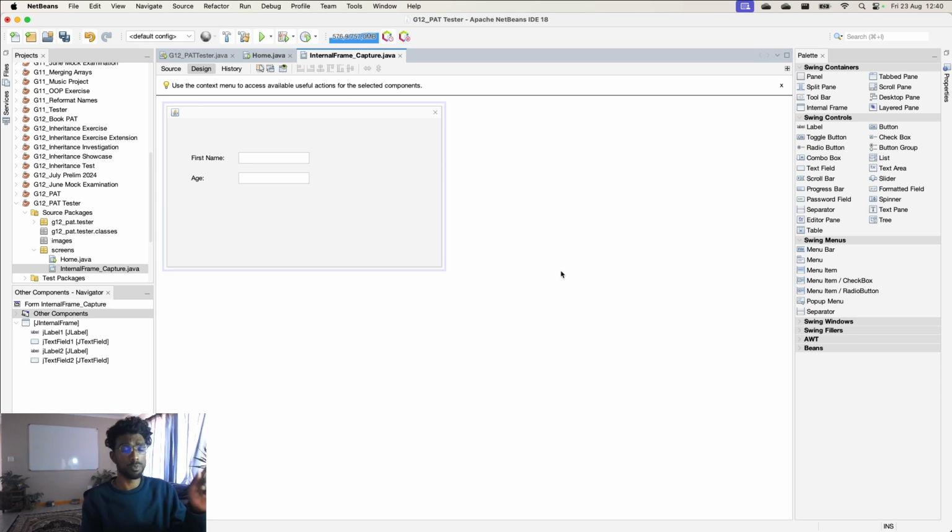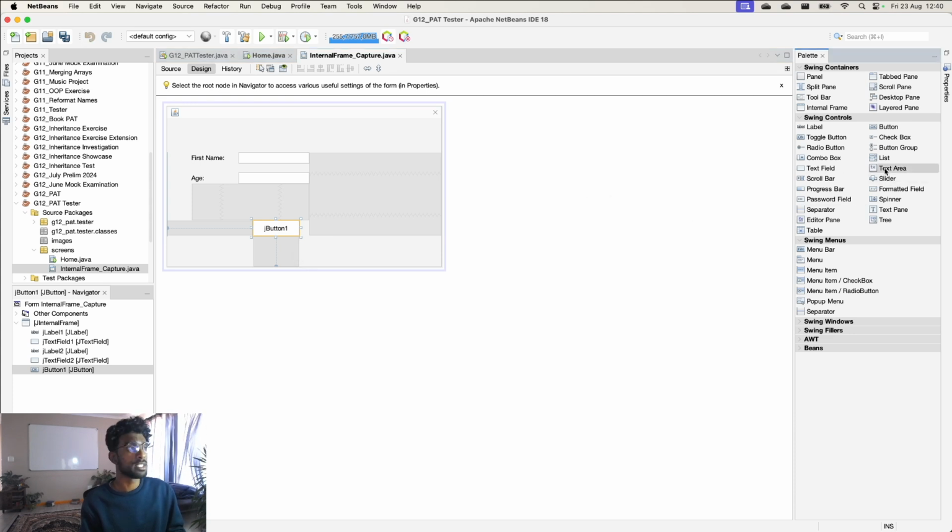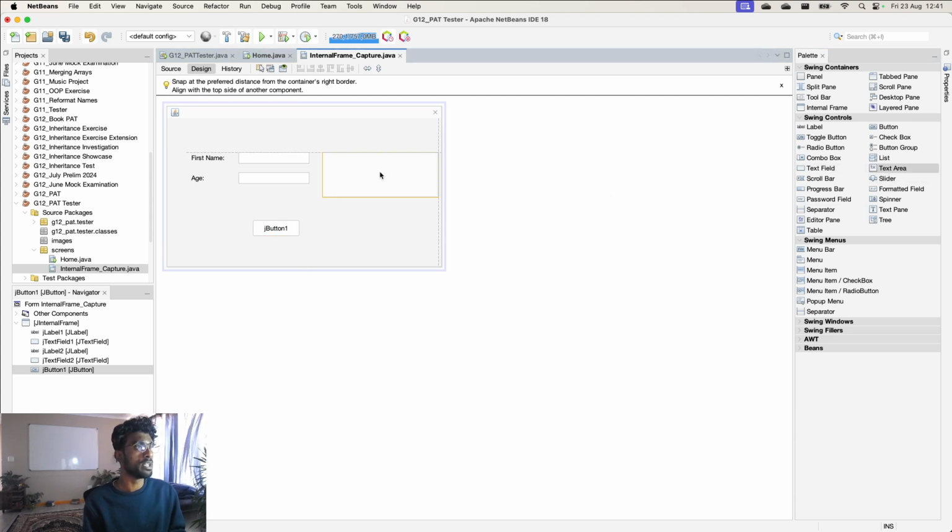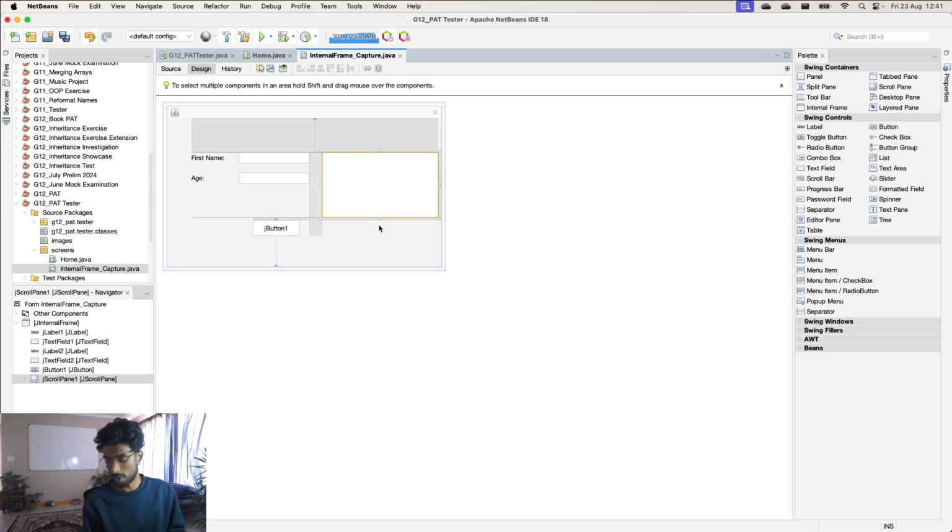So we have first name, we have age, and then I think I want a button over here that's going to trigger an event. And then just a basic text area to show how we can grab information from the user and actually move it around our program.